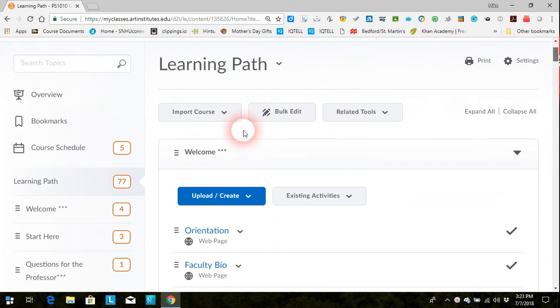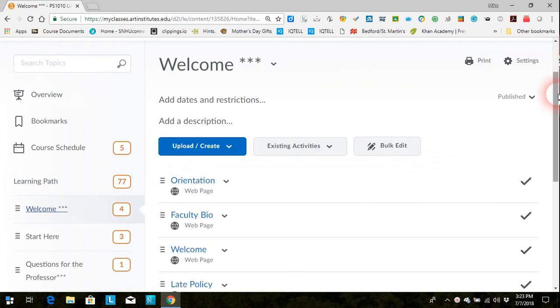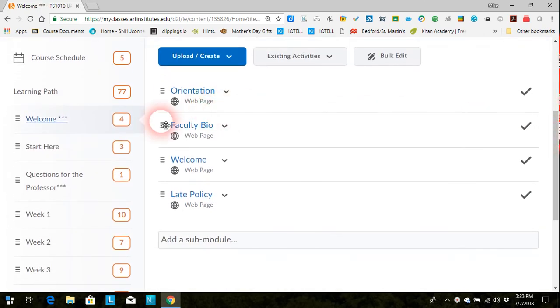The first thing to do is, of course, look in the welcome section. This is where you're going to find a lot of important information. My biography is there, which has a phone number that you can check, and you can call me at certain times, but you can also call me and we can make arrangements and so forth. Beware the late policy, which is right here. This is all under the welcome section.